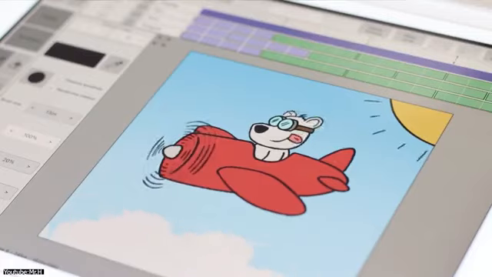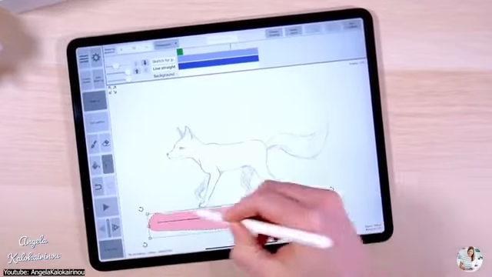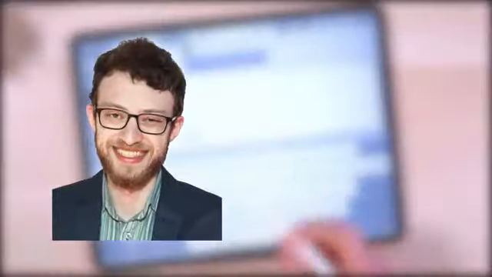Rough Animator. Rough Animator is a mobile animation software made by Jacob Kafka.